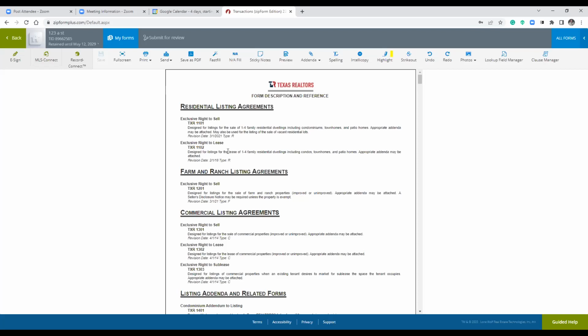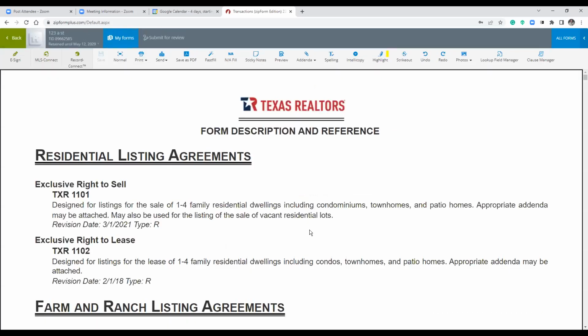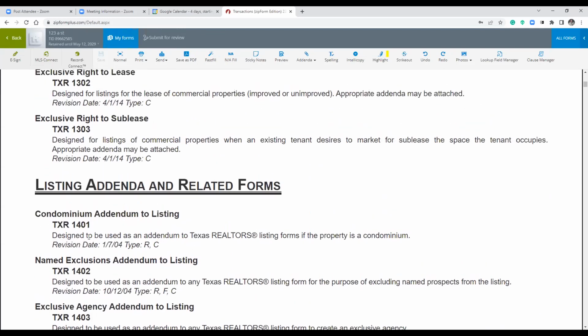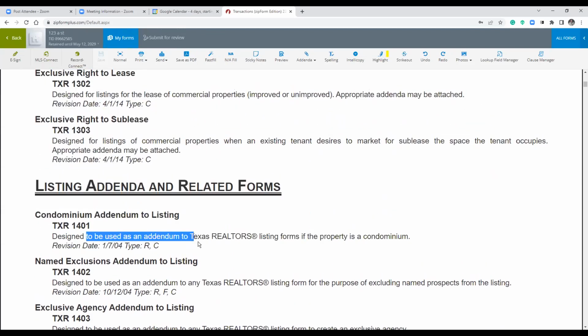And the reason I emphasize you take a look at this or print it off so you have it as a reference is when you look at it, it tells you exactly how that form is designed to be used. Like here's the condominium addendum. So I use, to list a condo, the exclusive right to sell, that listing agreement, but I have to have this attached to it. I have to have this, that's a condominium listing. Just using the exclusive right to sell is not a condo listing. You have to have this.